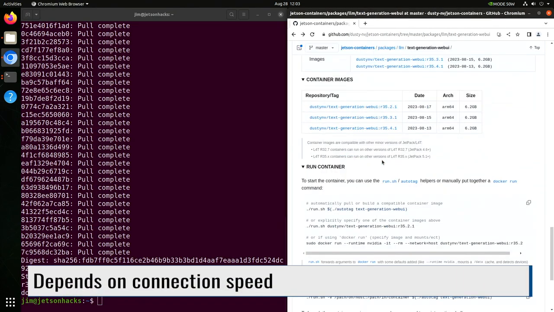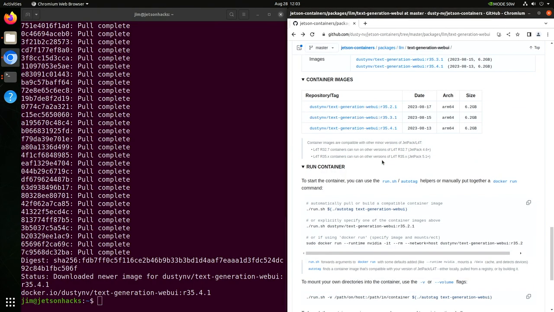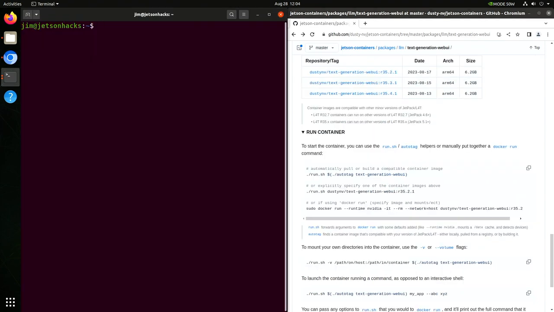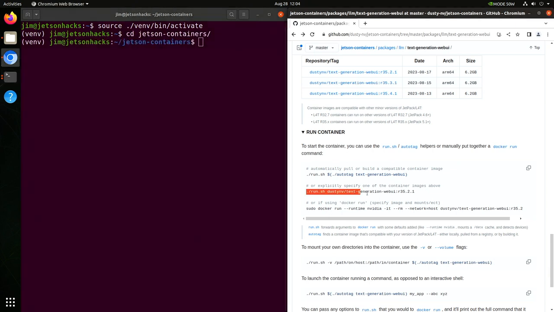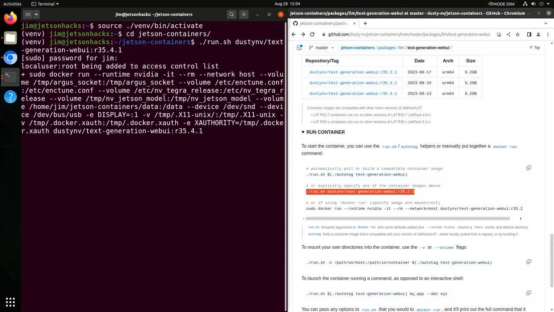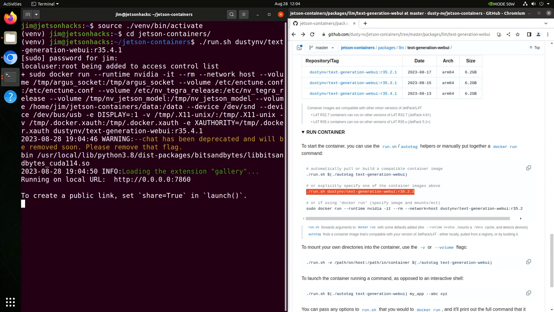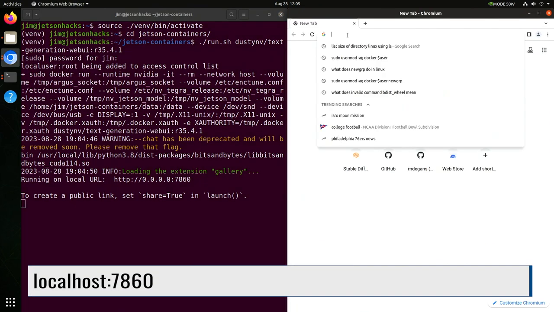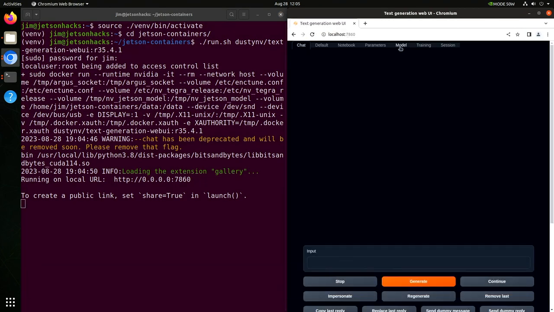Let's go back to Jetson Containers and grab the run command. There's a straight Docker command if you want to use that instead. I start up my virtual environment. Make sure that I'm in the Jetson Containers directory. Let's grab the run command using version 35.4.1. It takes about 13 seconds to start up. It opens a web server on port 7860.